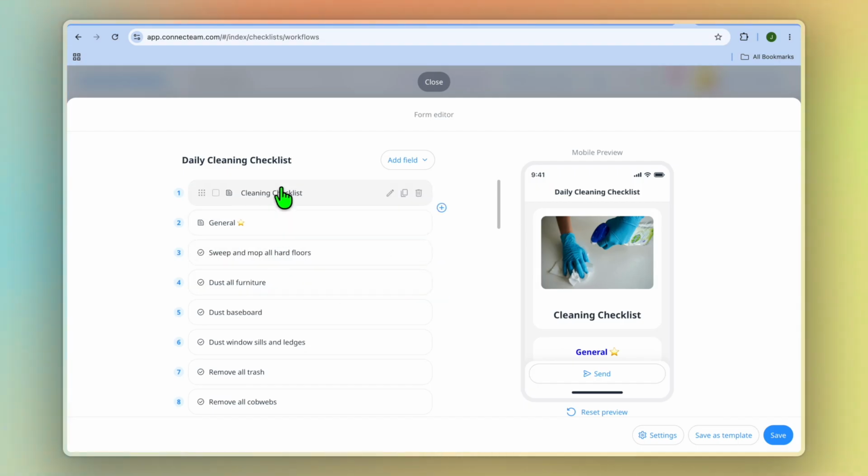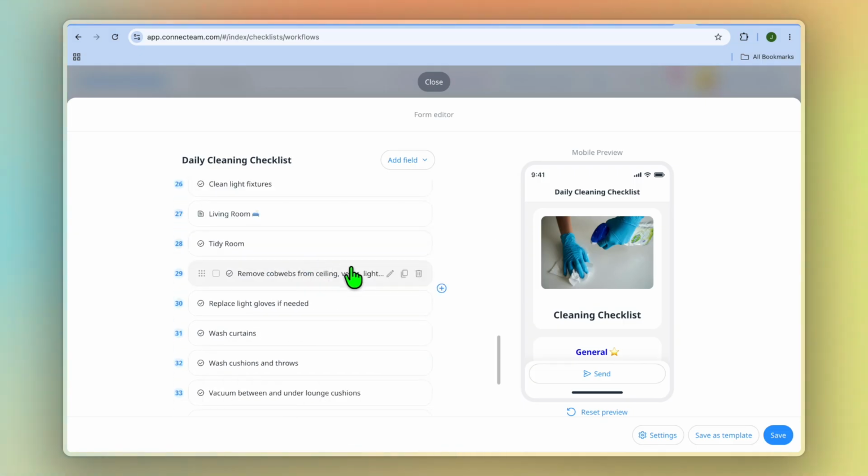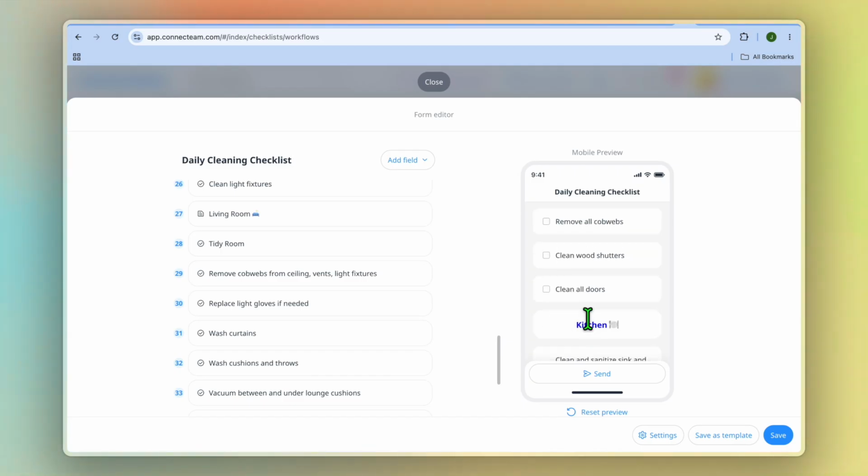After you have selected the template, you can edit the checklist. So you could tap on the pencil to edit the checklist. Or if you would like to remove something, you could simply tap on the trash can to delete it. And you can also preview how it would look on a mobile device, as you can see right here.